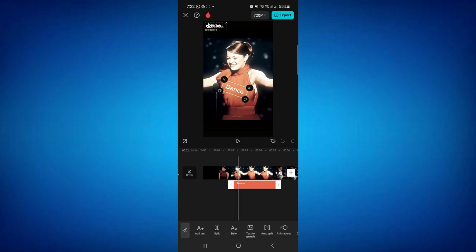And now you can see this dance text here. Just simply select this, and you can see these options. You just have to click on this cross or delete button here. When you click on it, you can see your text has been deleted. And now you can easily export your video or photo without text.